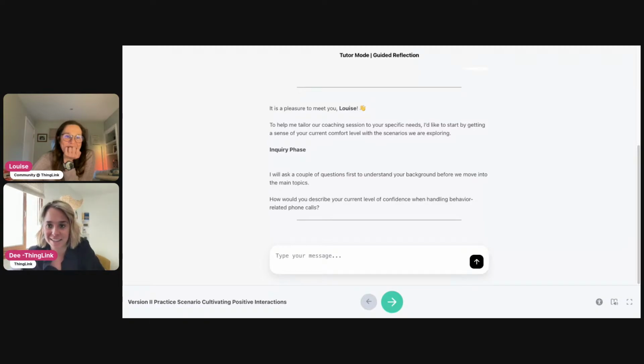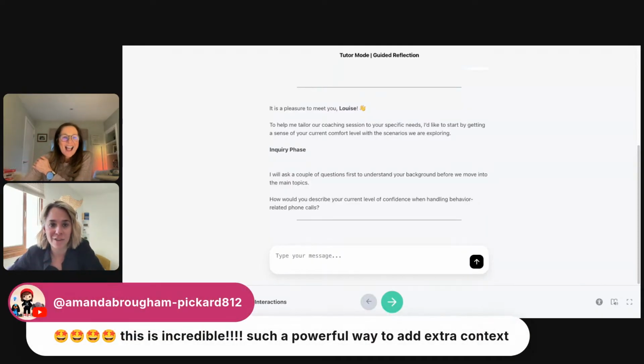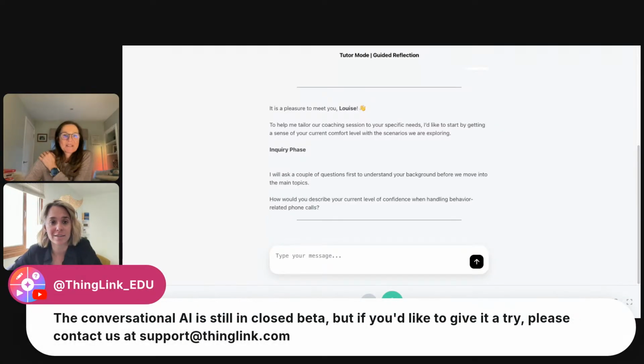And I saw this comment come in here. I don't know if you saw it at the bottom here, but yeah, this is a very powerful way to add extra context to the learning environment and give your learners another way to practice as well.